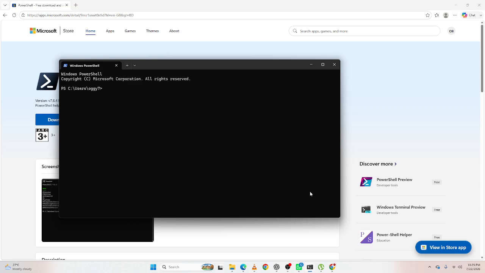Hey everyone, want to uninstall PowerShell 7 from your Windows computer? Whether you're troubleshooting, reinstalling a newer version, or simply no longer need it, uninstalling PowerShell 7 is quick and straightforward. In this full guide, I'll show you several safe methods to remove PowerShell 7 from Windows 11, so let's get started.